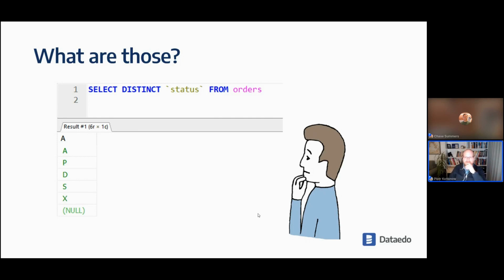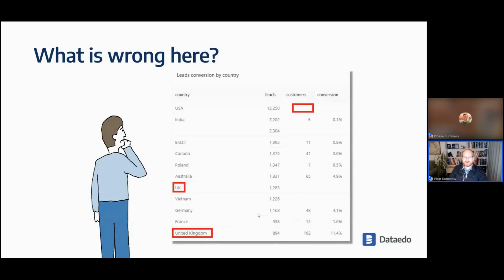I did a report, and you can see these were the results, and I was a little confused, unhappy. I was trying to pull together two data sets. One was leads, so all the contacts that contacted our organization, and then customers, so everyone who purchased Dataedo. I wanted to see what the overall conversion is, broken down by country. So I wanted to see how different locations convert. As you can see, USA apparently has no customers, which is not true, because US is our biggest market.